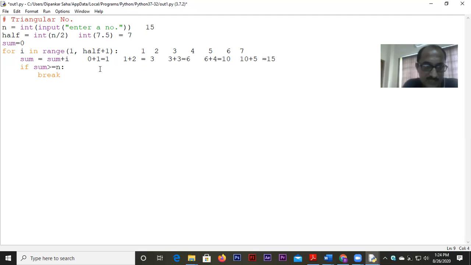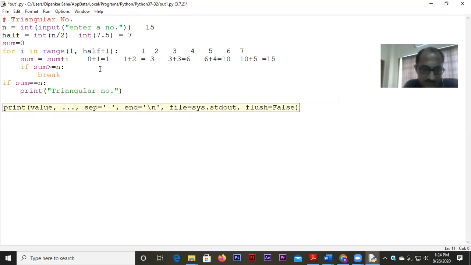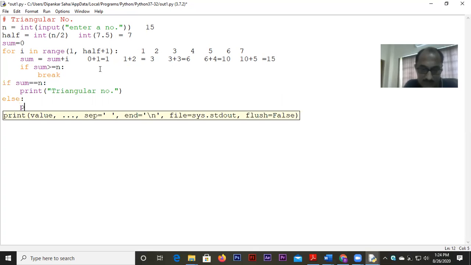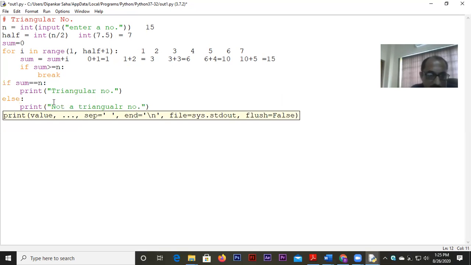When the loop breaks, you go out and check if sum double equal to n. Is the sum total equal to the number? Then you print triangular number. Otherwise, you print else, not a triangular number. You print this way. Fine. I forgot to put the double quotation here. So that is how it is working.